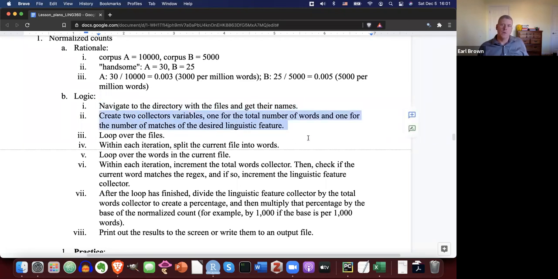One for the total number of words in the file, and one for the number of matches of the desired linguistic feature. So in this case, we're looking at handsome, right? So we have two variables. We start them out as 0, and then we loop over the files. And as we're in each file, we split the current file into words. Then we loop over each of the words. And every time we look at a new word, we increment the total word counter.